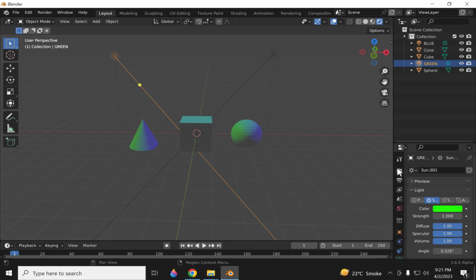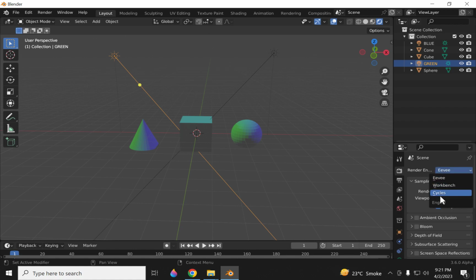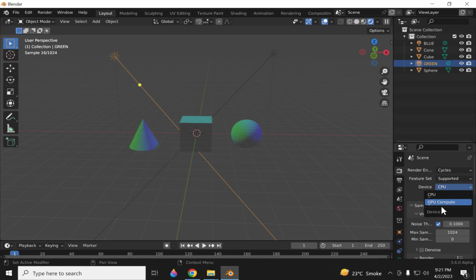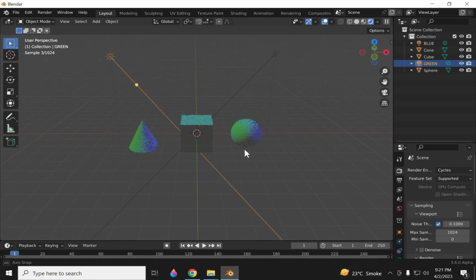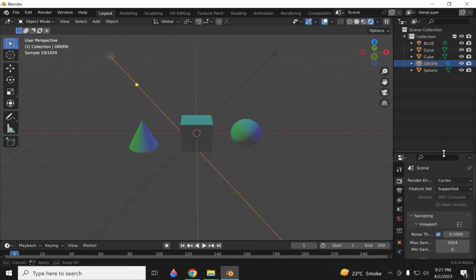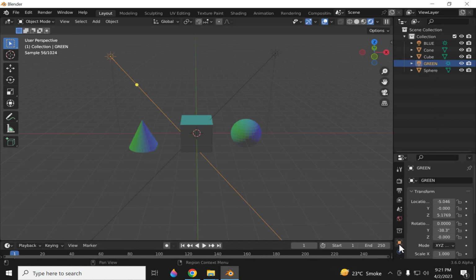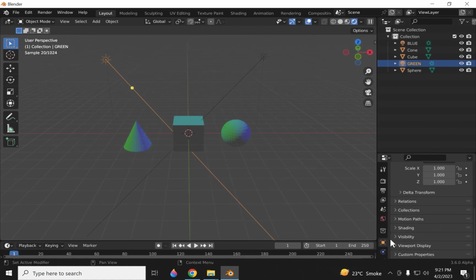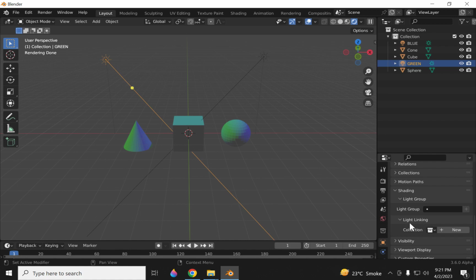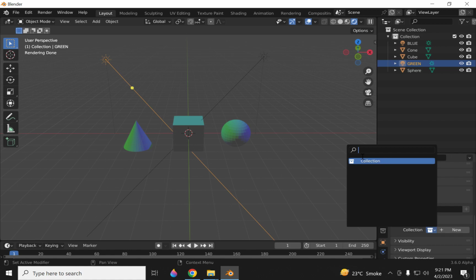For that, I enter the Cycles viewport, and here I select GPU compute. Nice. And now I enter the object data properties. Here we have the option Shading, and here is the option of light linking, and we can make collections for the light linking.